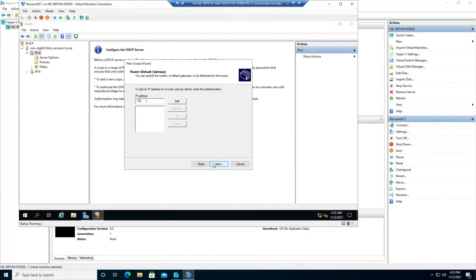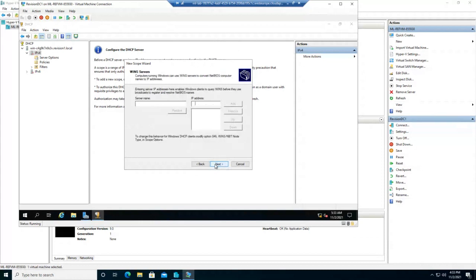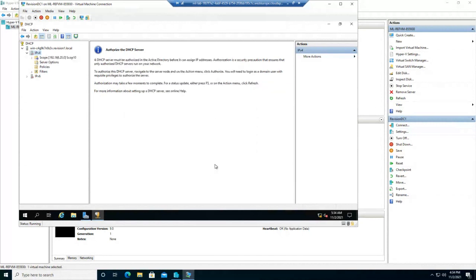Revision DC, so it's 192.168.20.1. What will be my DNS? Leave it as it is. Don't write anything here. It is correct, and your IP address is correct. So then you just hit next. All right, and this we will leave default. And then, yes, I want to activate it now. Otherwise, it's not activated, it's not working.